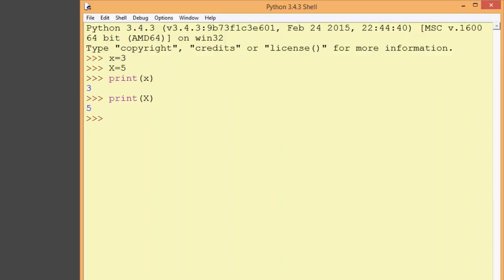Next, identifiers can only contain letters, numbers, and underscore, and that is it. So, for example, I can call an identifier x1 and put it equal to something, which is fine. However, if I call my identifier 1x and try to put it equal to 7, Python gives me an error, which is called a syntax error, which basically means this is not acceptable.